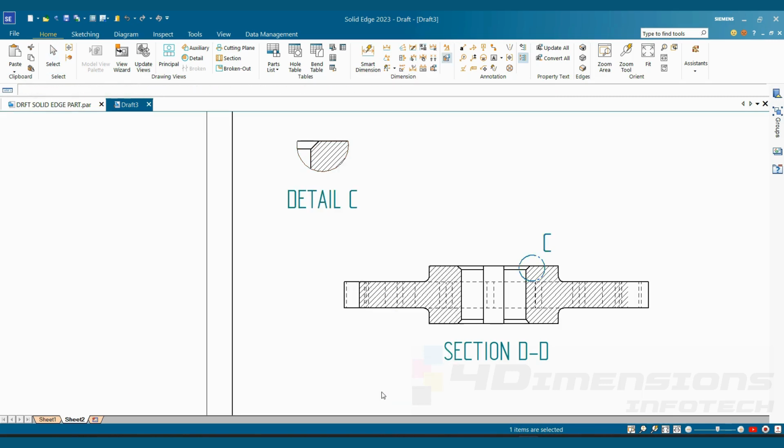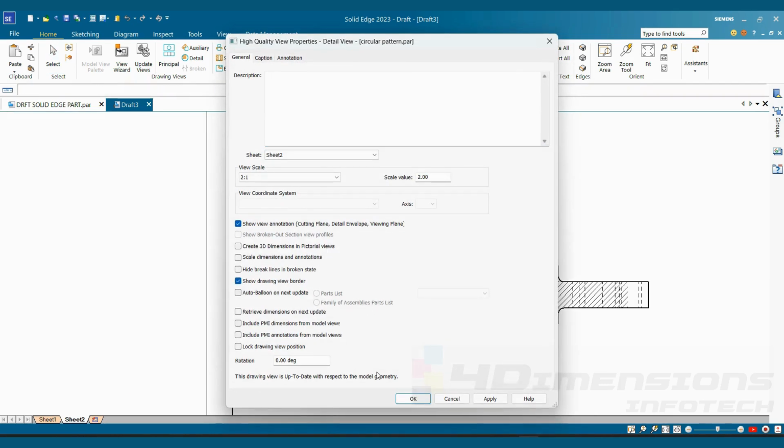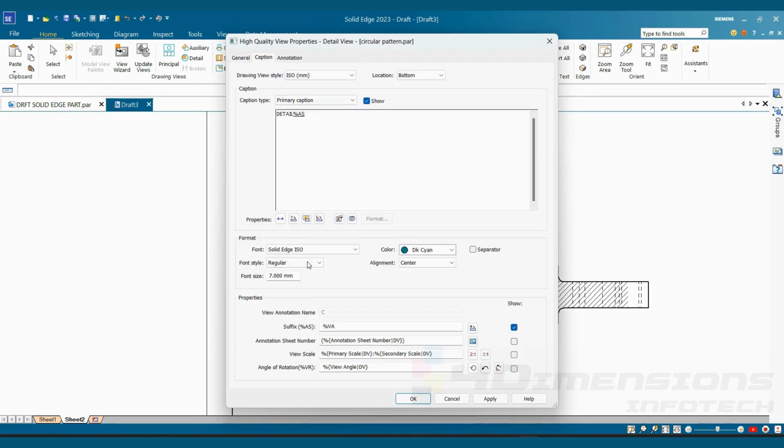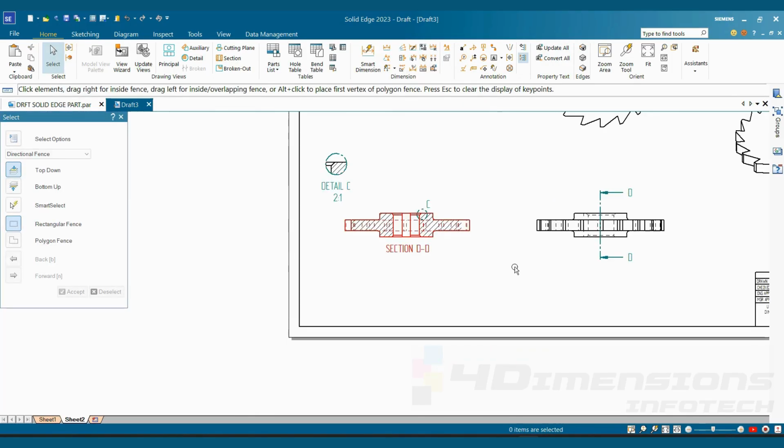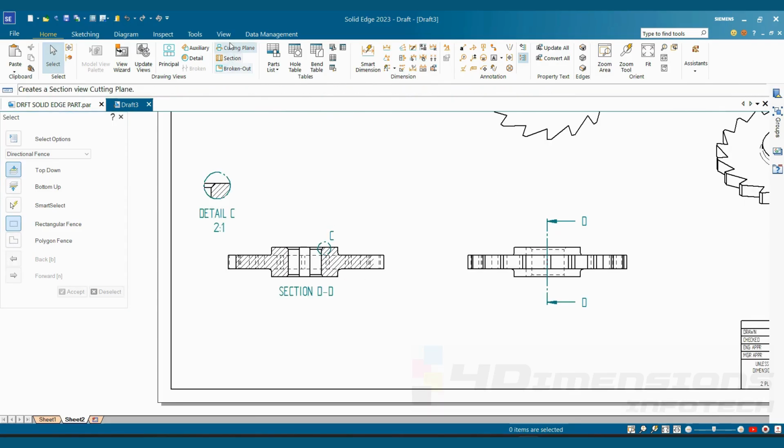I'll right click, properties, show drawing view border complete. In captions, show view scale, apply and OK. So this view scale is now highlighted here with the view. That is section DD. So in this way, by the combination of these two commands, we can go for the section views.